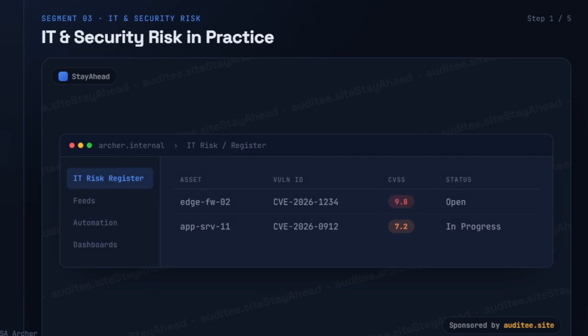This is where Archer stops being a spreadsheet and starts talking to your security stack. We create an IT risk register with fields for asset name, vulnerability ID, CVSS score, 0 to 10 severity scale, risk owner, remediation task, and status.